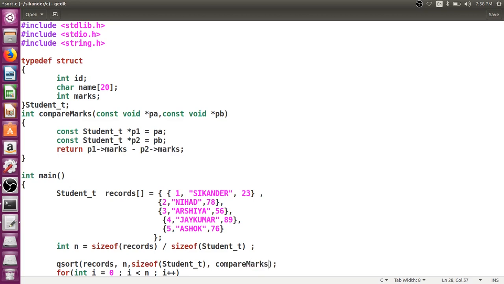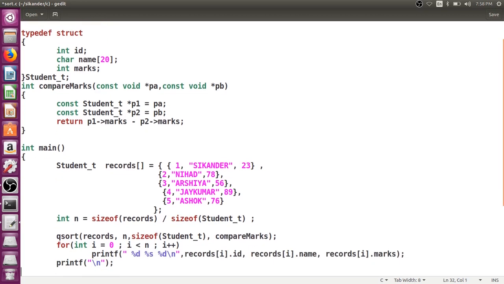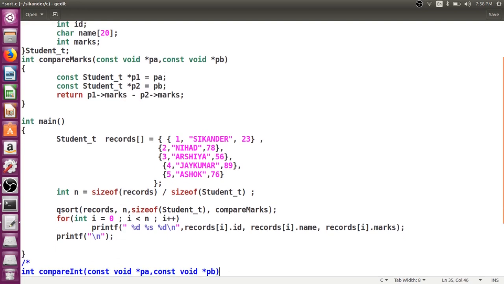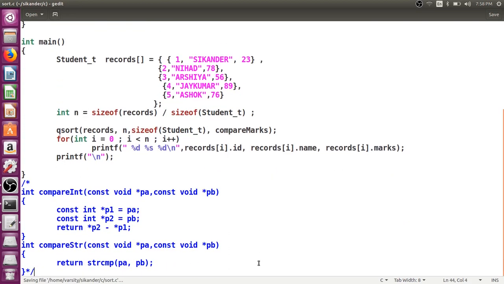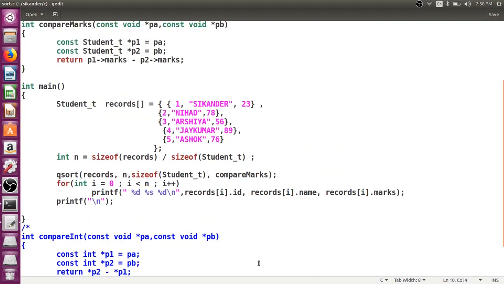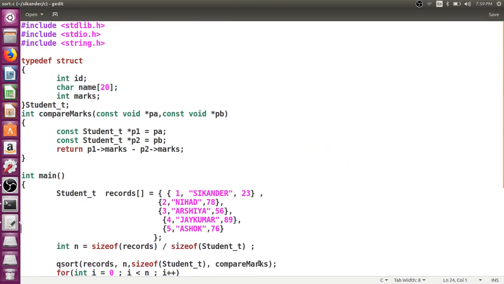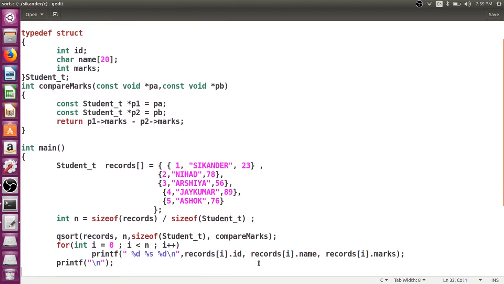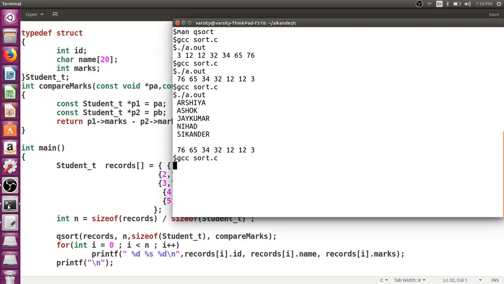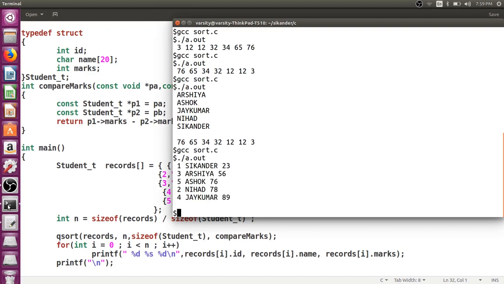Fine. Now if you want you can just verify this, and later on if you want you can do it based on the name also, right? This is the program what we have. This structure, a simple comparison one, and then call the qsort, print the records. Fine, let's try to compile this. No problems at all. It is sorting in ascending order. If you want you can also sort in descending order.